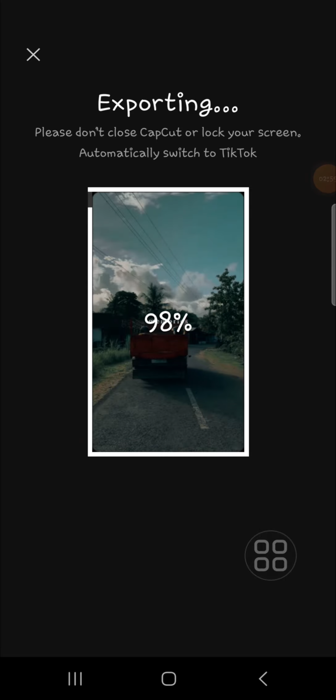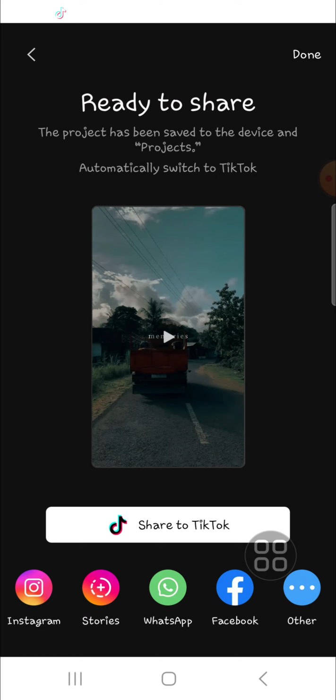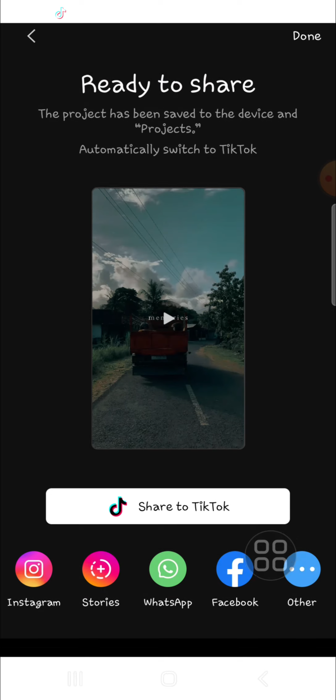Okay guys, and that's all the way to create a static side video editing on CapCut. I hope this tutorial will be useful for you.